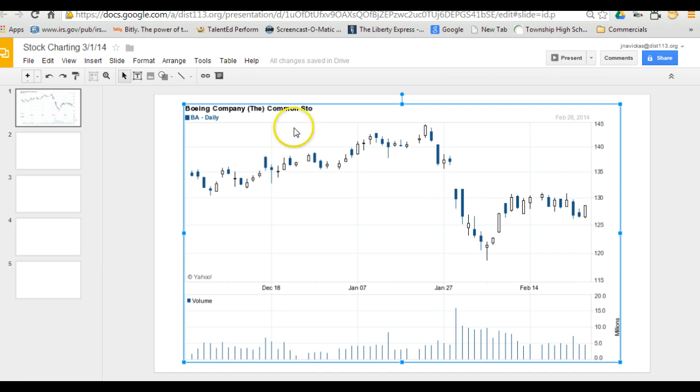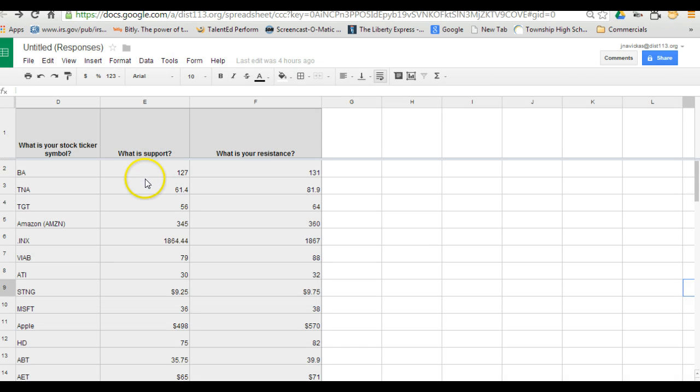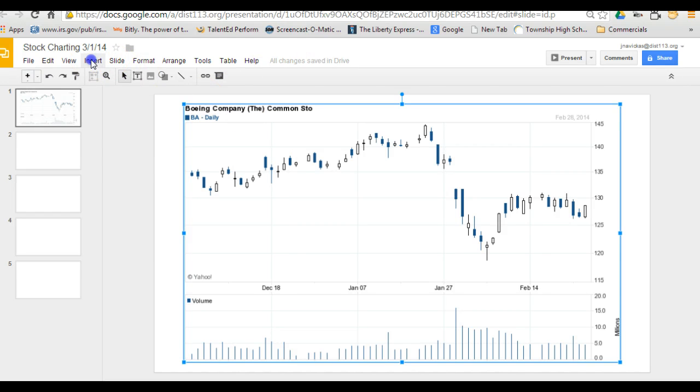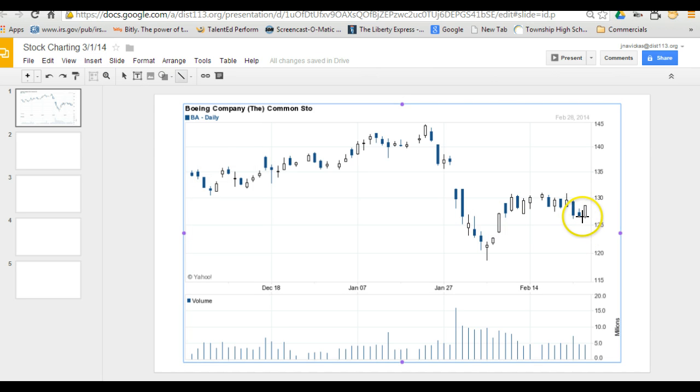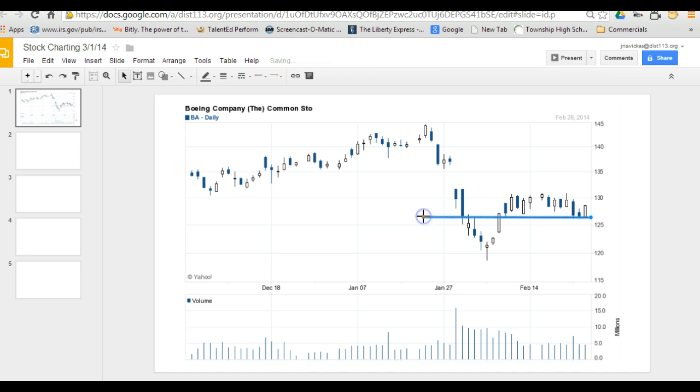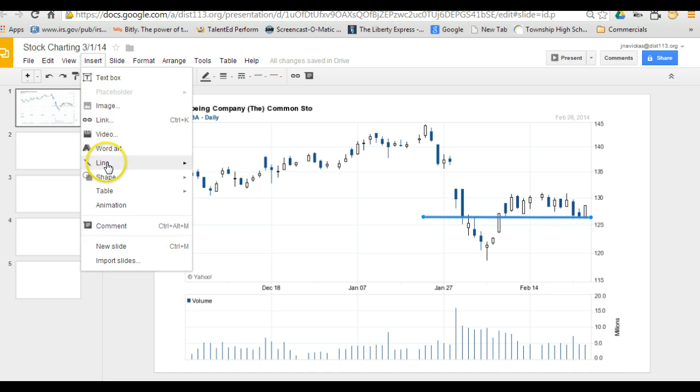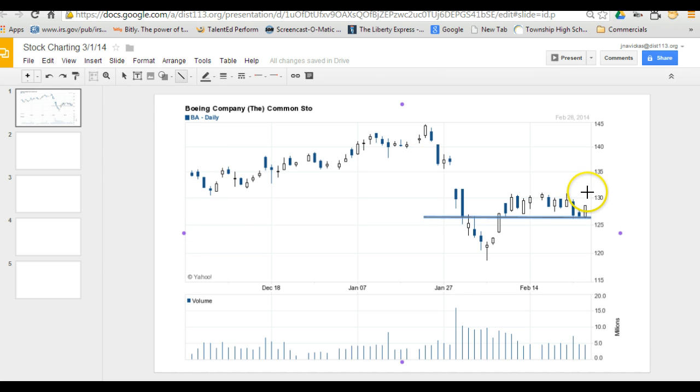Boeing Company. I'm going to go back, and the student here put the support level at 127 and the other one at 131. So I'm going to come back here and go to insert line. He said it was at 127, so he had the support here, and then he had the resistance. We said it was 131. So once again, we're going to go to insert line, and he has the support right around here. So there is his support and resistance.